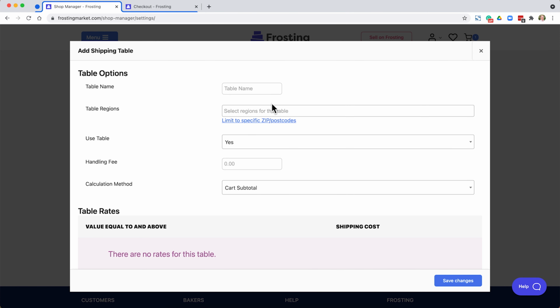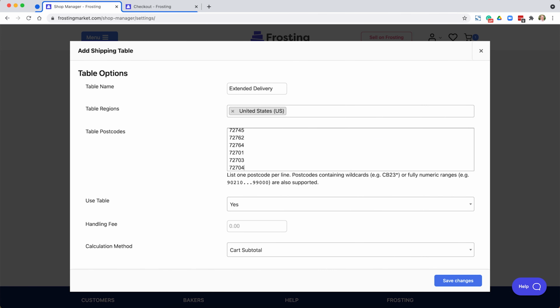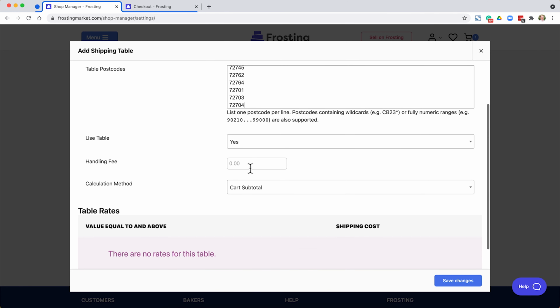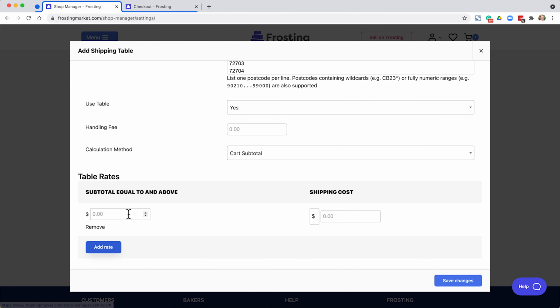Add shipping table. I'm going to call this extended delivery. Regions I'm going to set to United States. Then I'm going to add all my postcodes. We want to use this table. No handling fee. Leave it as cart subtotal. And then I'm going to add my rates.